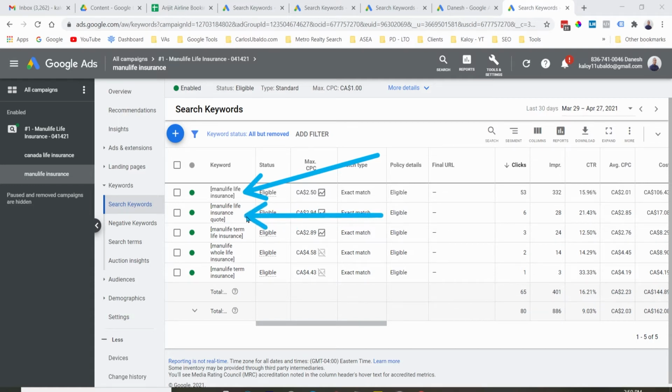Now, if this keyword triggered the ad, then it will be automatically added in my ad copy. And if this keyword Manulife Term Life Insurance triggered the ad, then it will be seen by the searcher within the ad copy, and so on and so forth.